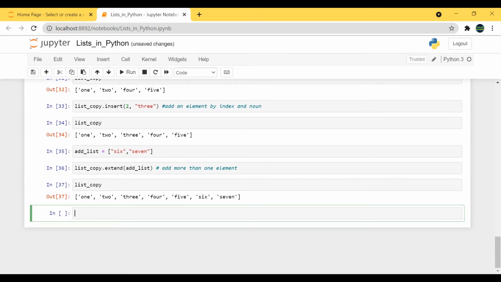Okay, and we can also sort our list. So list copy dot sort.